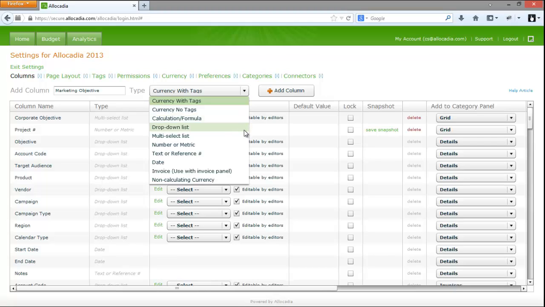Drop-down list should be utilized to display a preset list of options. We do not recommend putting the drop-down list columns on the budget grid. Multi-select list is similar to the drop-down list, with the ability to select multiple options in the list. The multi-select list should be used on the details panel.